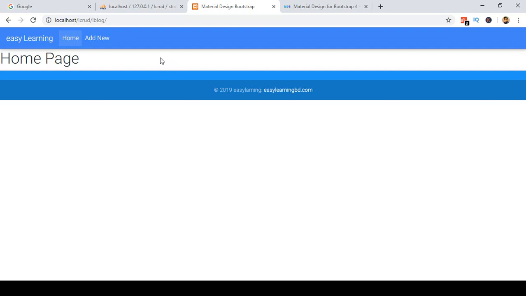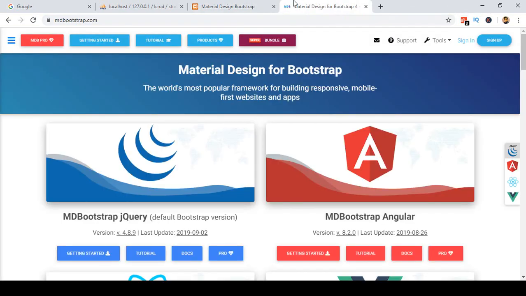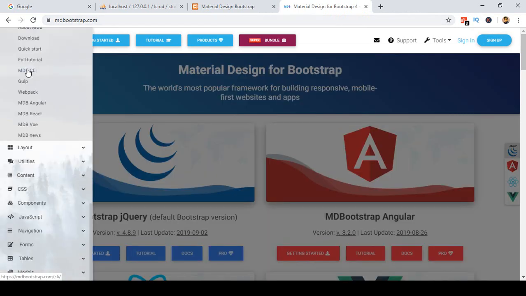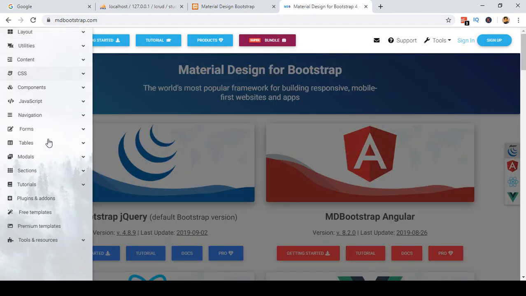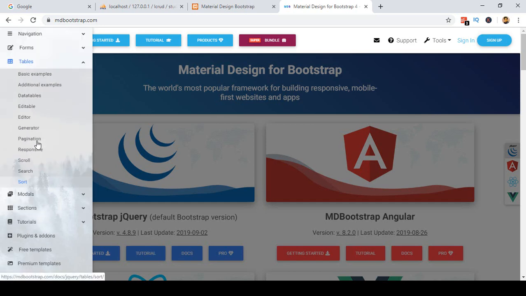For doing this better, I am already using Material Design Bootstrap. Now I want to use one of the tables, and doing this is pretty easy. Here there is the MD Bootstrap, which I already discussed with you, and here you also get the table content. There is an option for the table, so I just click on the table, and in the table there is a basic example.